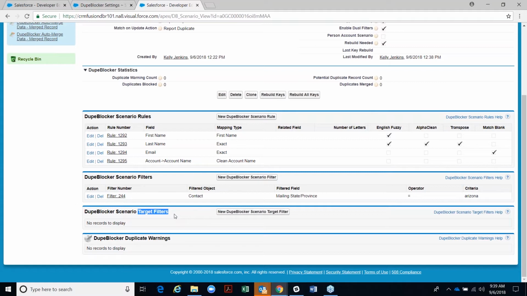So if I go back to that scenario that I mentioned before and I said, okay, I want all the incoming or updated records where the state equals Arizona and compare them to all other records, I'm going to leave this filter blank. There's no way to say all other records. It just does that by default when we leave it blank.